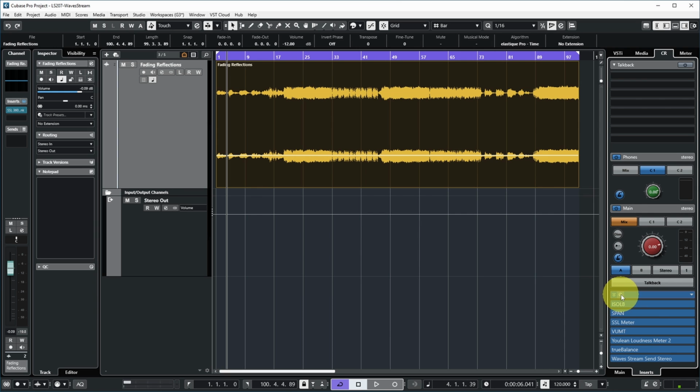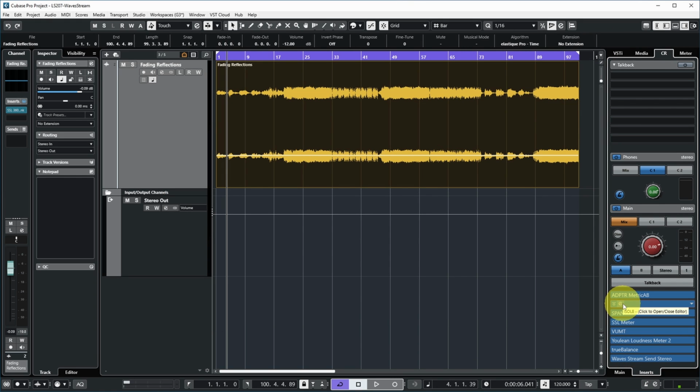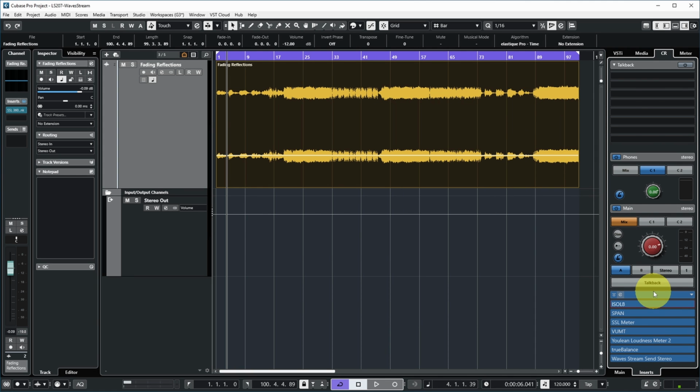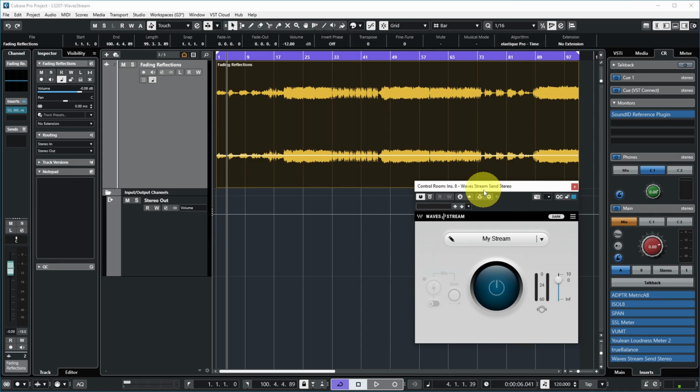Even when I'm switching, for example, to a reference track from my Adapter Metric AB plugin, or when I, for example, want to listen to just the low end on the track, since the Waves Stream Send plugin is at the end of this list, anything I do before the Waves Stream Send plugin will get sent to the remote client. So if we open the Waves Stream Send plugin, you can see that this is the stereo version.